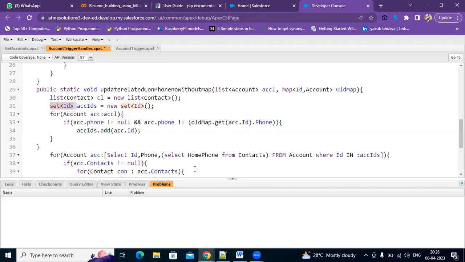Whatever accounts satisfied this condition, we are iterating through all those records. In this, we are querying, but we are taking a parent to child query. So here we are querying the contact phone number field value, and we are capturing the phone number field also. We are iterating through the records which satisfy this condition only. For that purpose, we said ACC IDs, meaning we are iterating through these account IDs only.